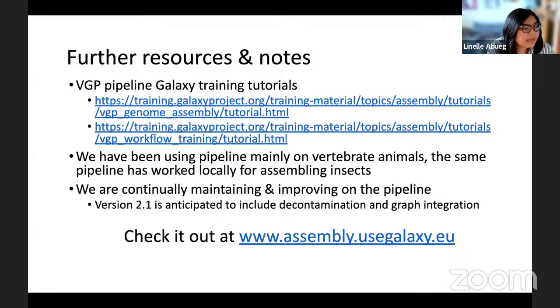So that's the overview of our pipeline and how it's implemented. I'm now going to quickly show some assembly stats for the speckled mousebird and the Boulenger's beaked blind snake.